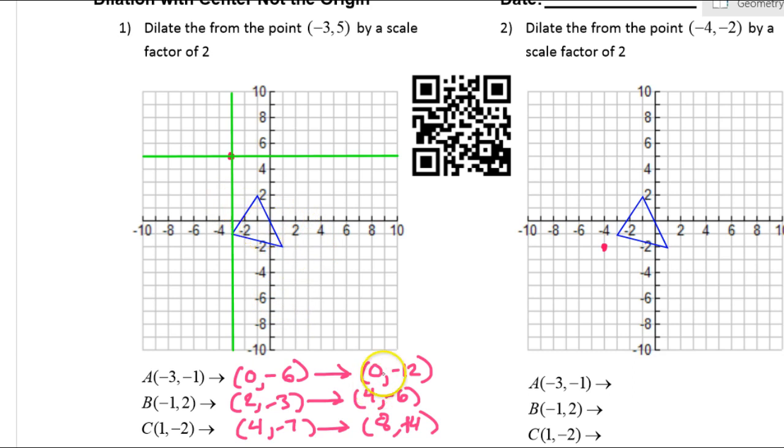So as I plot these points, 0, comma -12, okay, so let's see. So this is 0, 0. So this would be 0, -6, 7, 8, 9, 10, 11, 12. So this would be the new point. Okay, and then 4, comma -6, using my new axes. All right, so 4, -6 would be right here. And then 8, -14. All right, so that's 3, 6, 8.